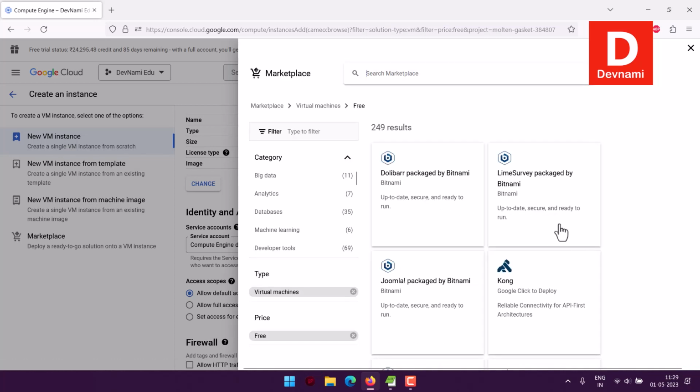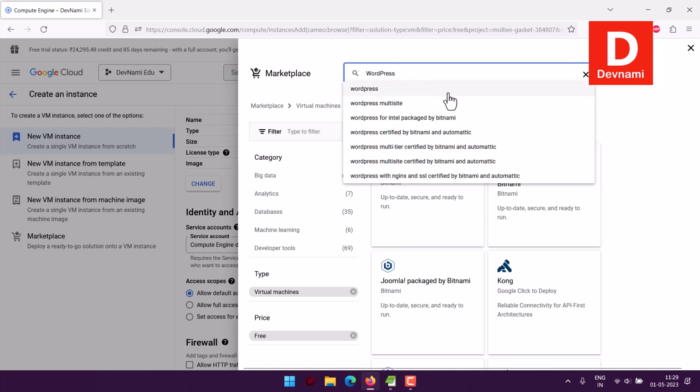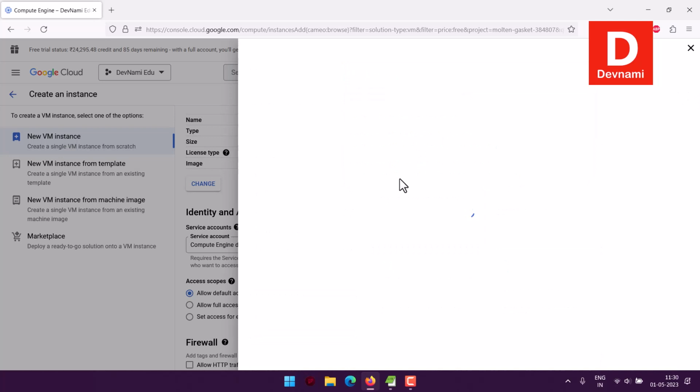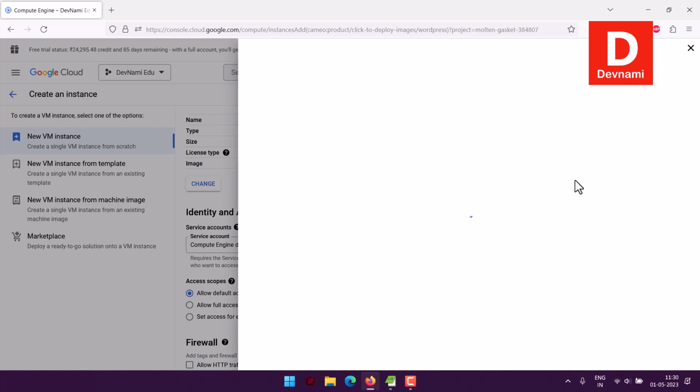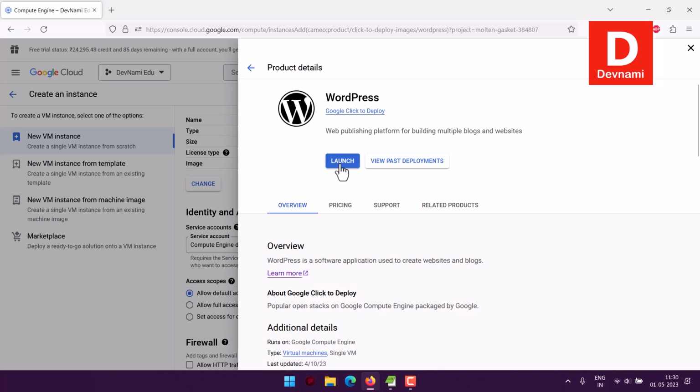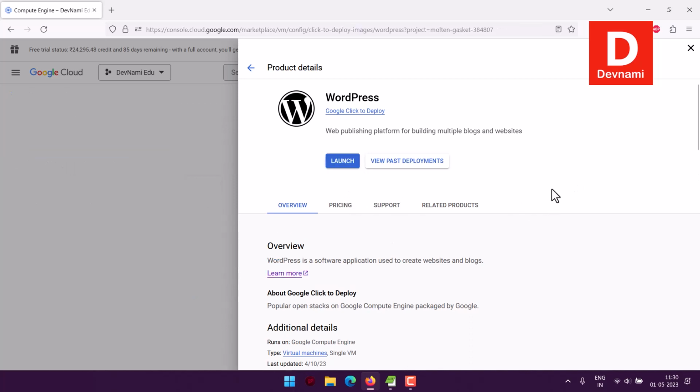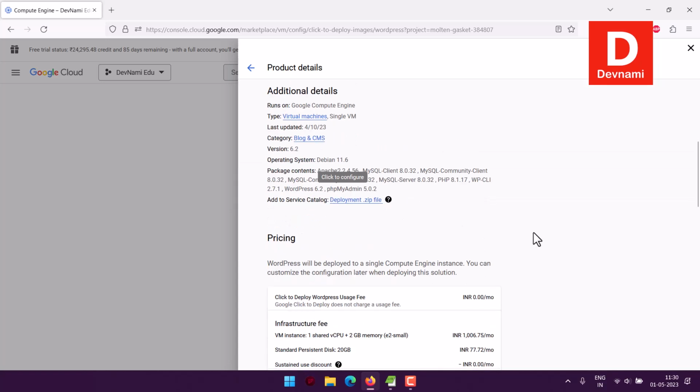So we will set free as one of the criteria for that software, then we will just search with WordPress. And when we search WordPress CMS, you will find that we can now access that. So here you see WordPress click to deploy option. Right now it looks like this. We can click launch and it appears, and within the VM instance all the details will be transferred. So we can configure from that point onwards.